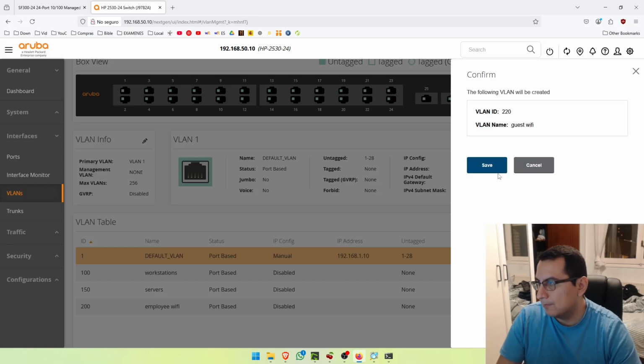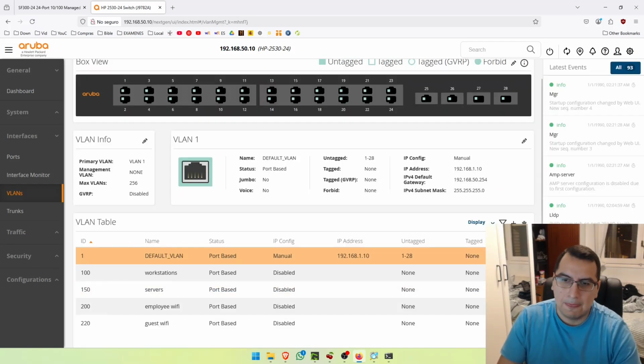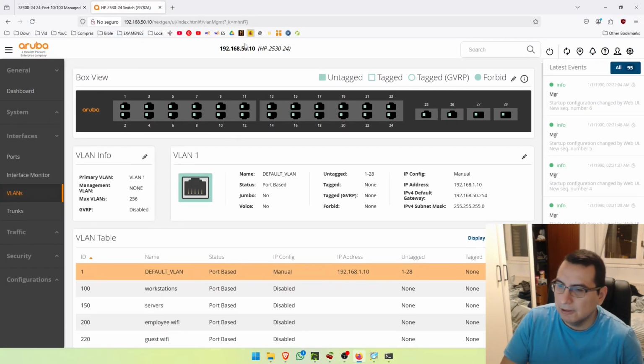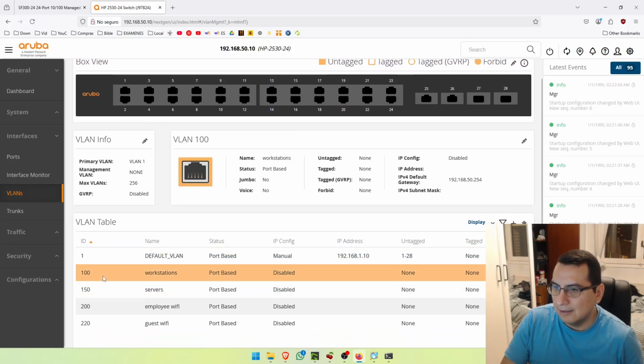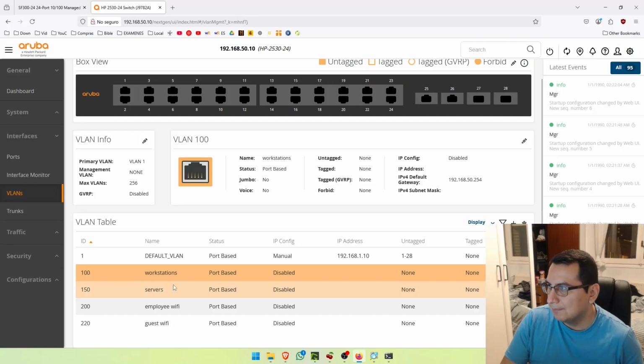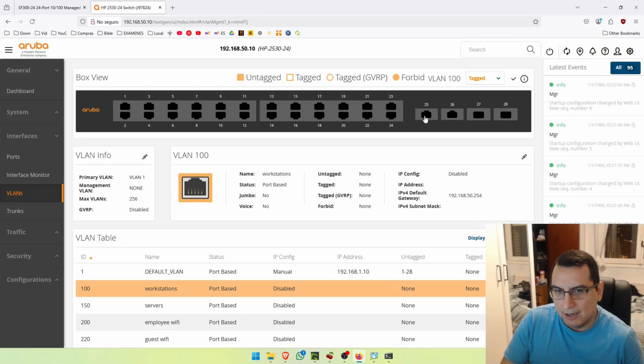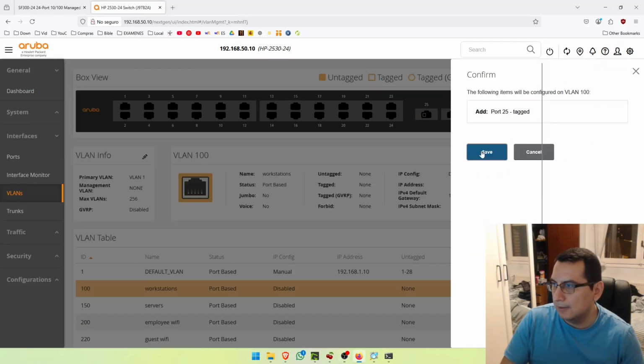Save. And it's done. So now let's configure our 25 port as we configure the 24 port on the Cisco switch. Let's go back to our switch, Aruba switch, select the 100 VLAN, click on this pencil, select tag, and click on the 25 port. Then click here and save.